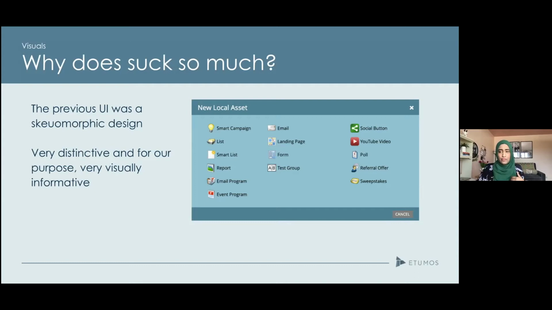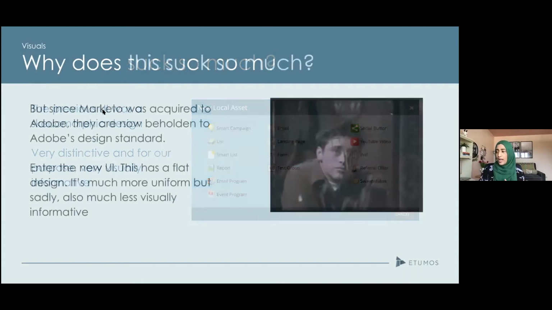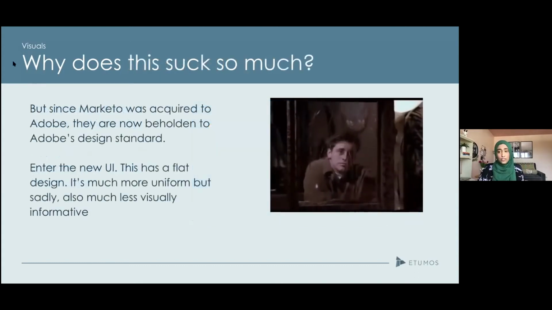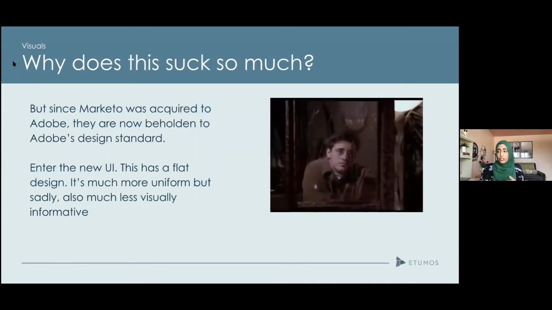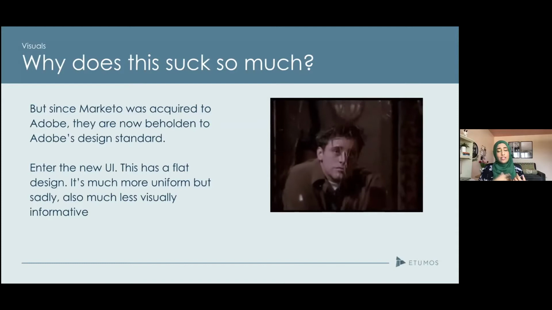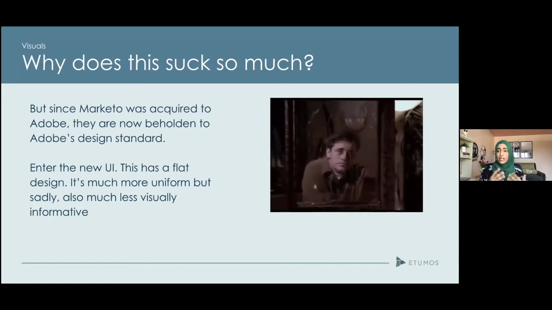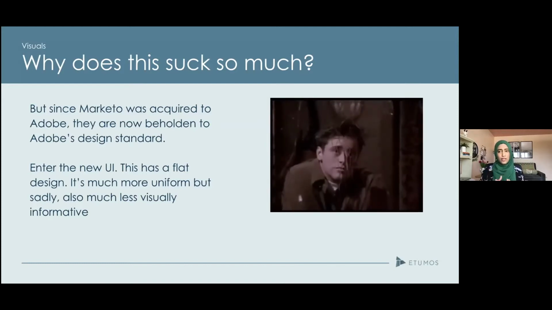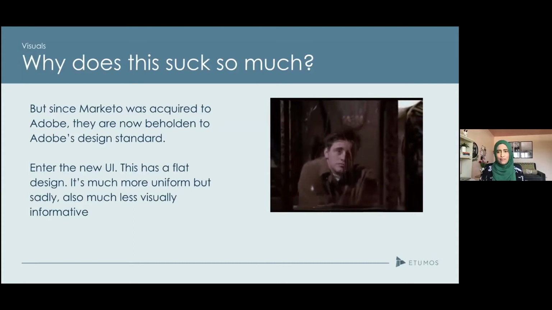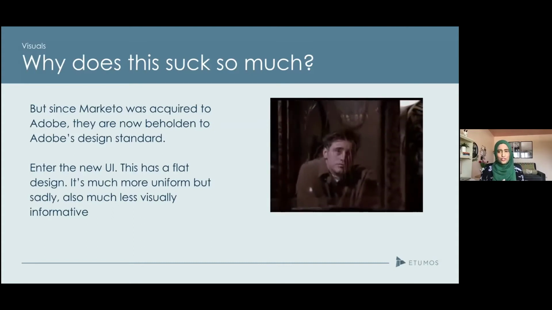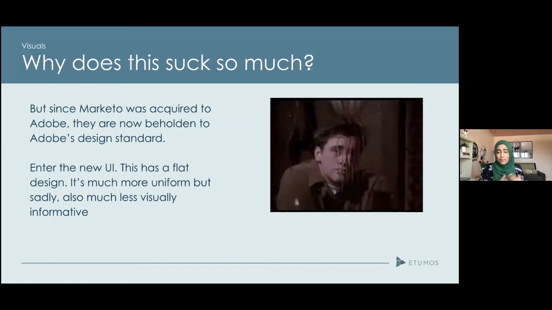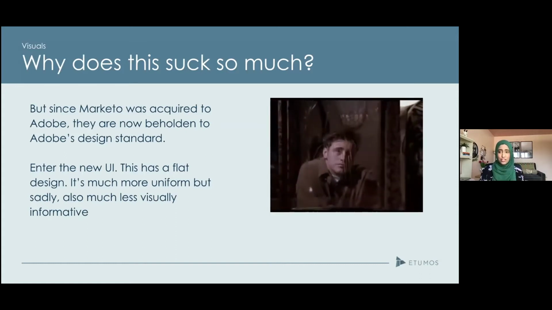that, right? But what happened was that Marketo was acquired by Adobe. And they were now beholden to Adobe's design standard. And that's why the new UI had to come out. The one thing about skeuomorphic design is that it's a little old school. And that's kind of one of the reasons if you've ever logged in there and you're like, whoa, it just looks like a thing from the past. That's because the design style is very much in that vein, right?